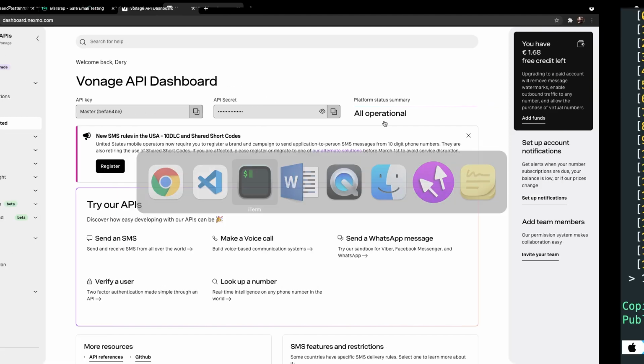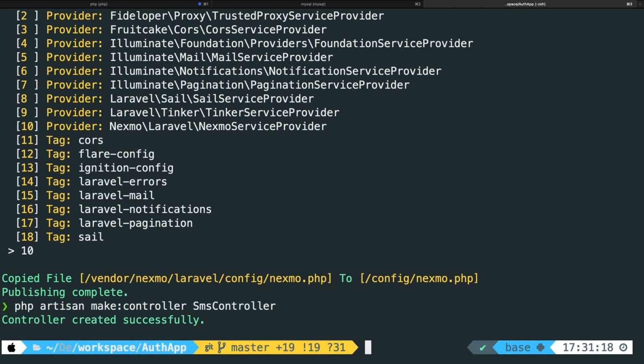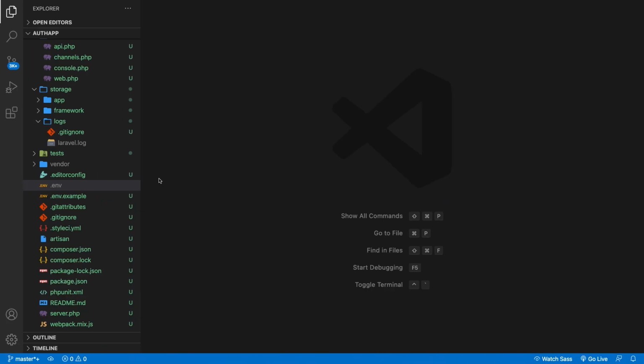So let's navigate to the CLI. We need to create a new controller for our SMS messages. So let's perform a php artisan make:controller called SMSController. Hit enter. Our controller has been created. We're going to get there in a second to write our logic, but for now we need to define our route first. So let's go back to Visual Studio Code.